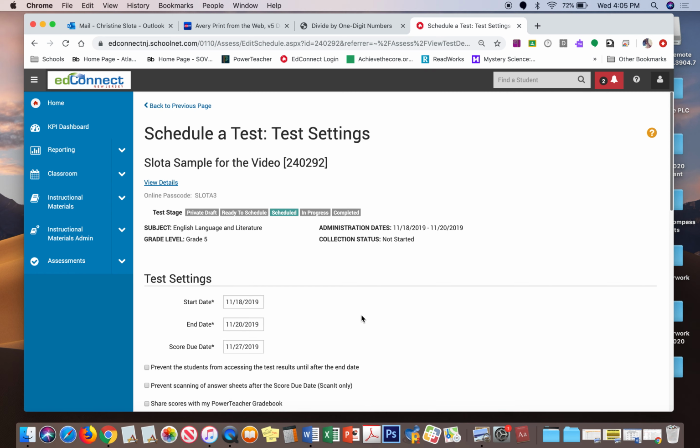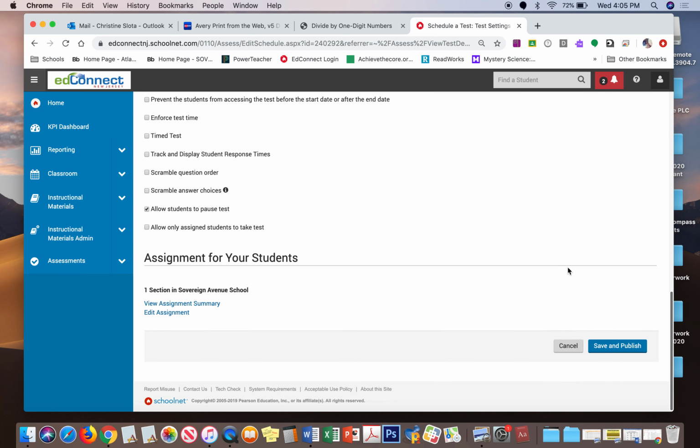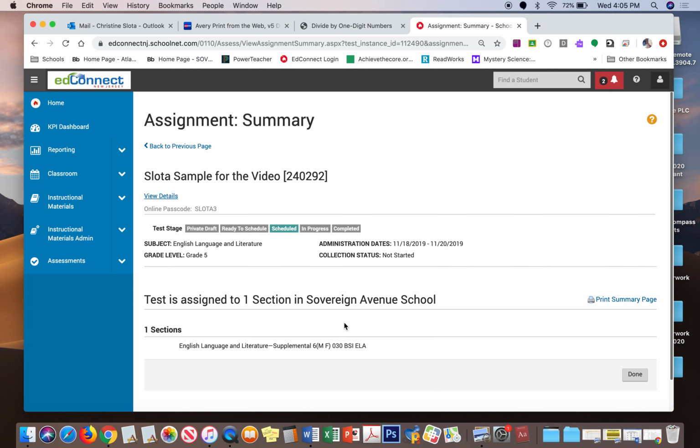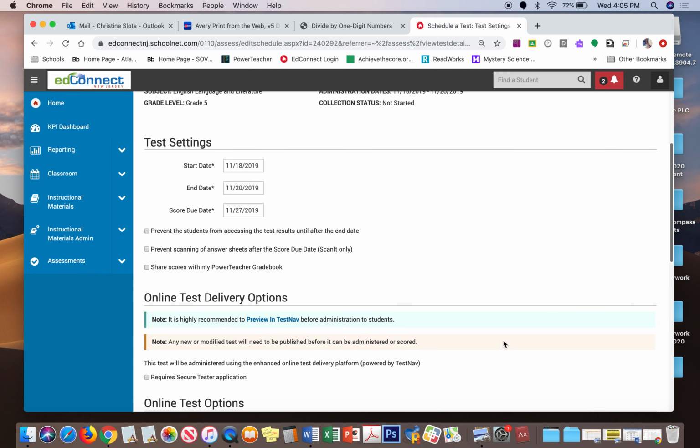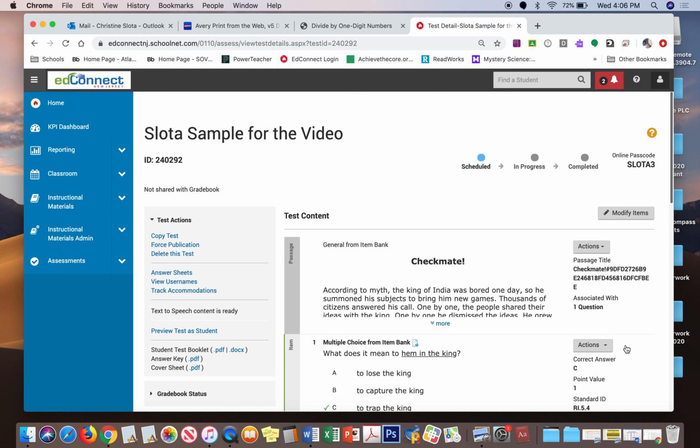It'll take you back to this, just making sure that you have everything done. And then I always view the assignment summary and make sure that it is the section that I want. And then you'll come back here and save and publish. And this is where it's publishing the test. And once that is done, then the students are able to start taking the test on the date that you scheduled it for. So if you need any assistance, please let me know.